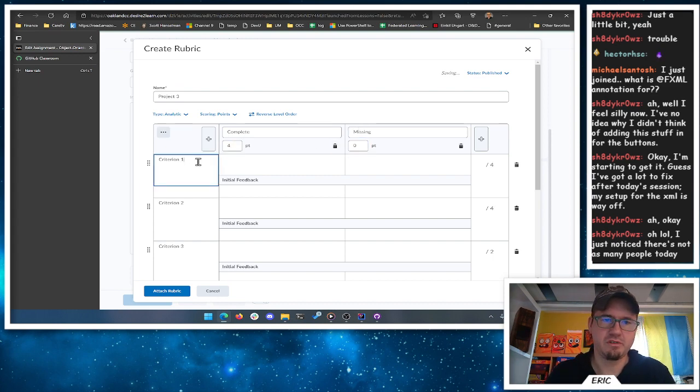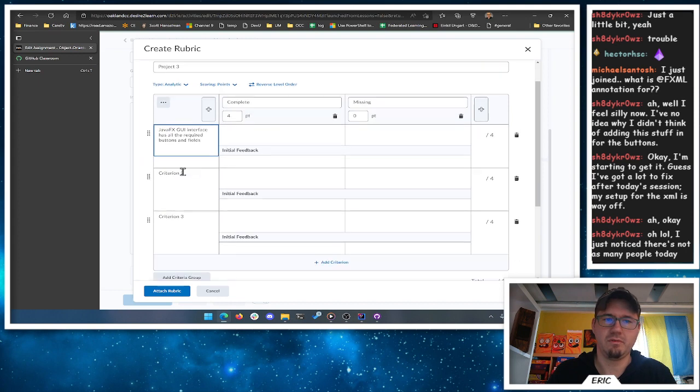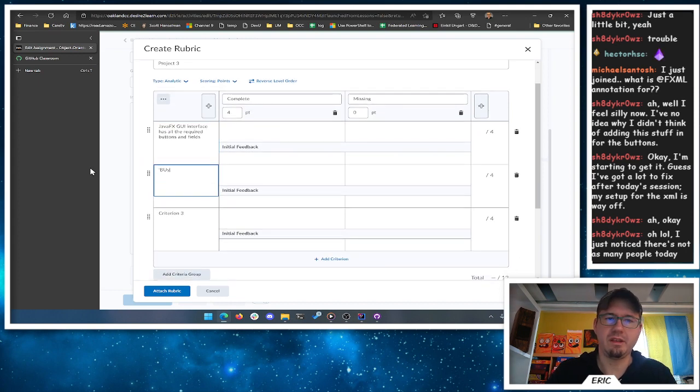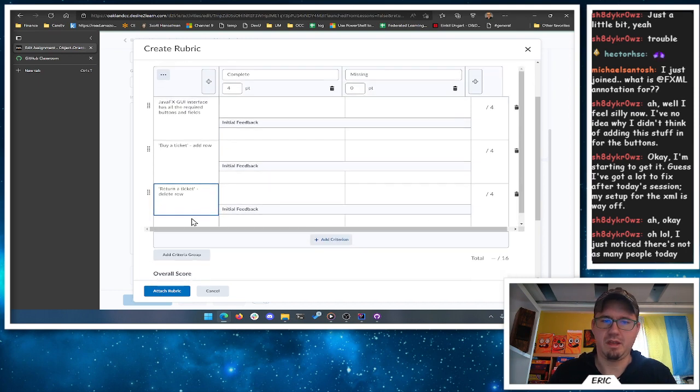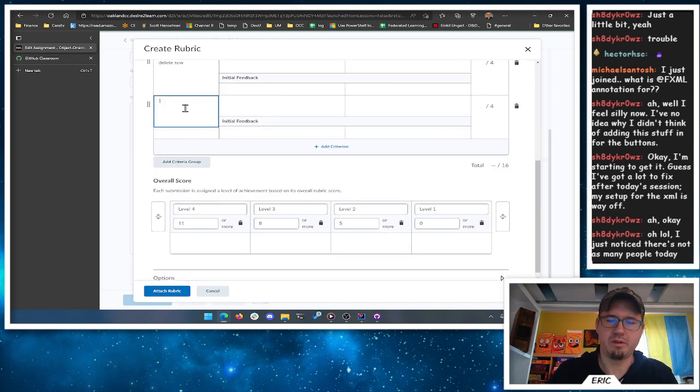We'll go 4 points each here. This is the JavaFX GUI interface, which has all the required buttons and fields, so 4 points for that. 4 points for being able to buy a ticket, and to return a ticket. Buying is really like add row, return a ticket is delete row, and then the report shows all tickets purchased. Okay, so 16 points. Hopefully pretty quick there.